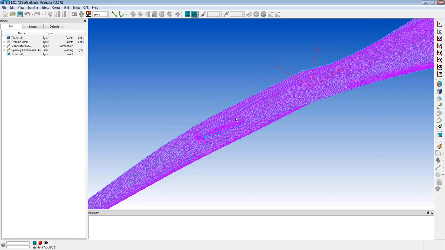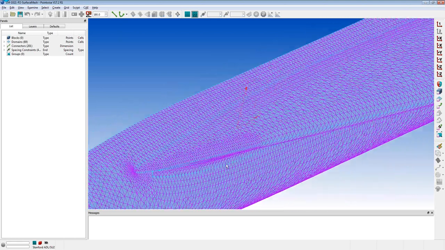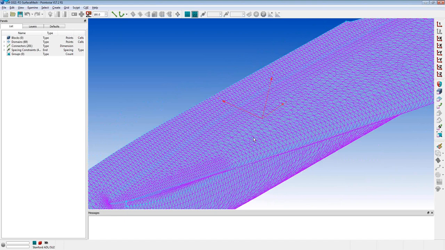As you can see, it's a pretty smooth surface mesh. Again, it's isotropic, consisting of triangles. And at this point, you would begin to modify or potentially refine the surface mesh to your heart's content, until you're satisfied with the resolution that you're getting for the geometry in the surface mesh.